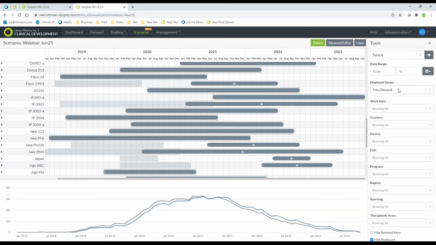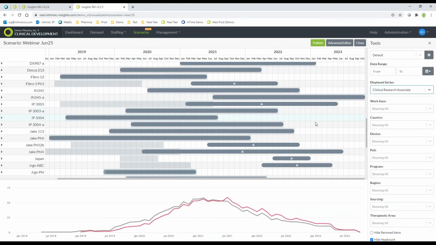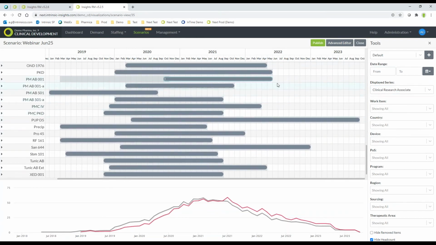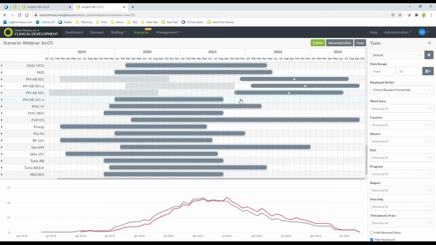I'm showing my total demand at the moment. Let me just show one role. I always pick on CRA. So here, you can really see the difference between my regular demand, my current schedule demand, and my scenario demand as I change all these. You really see the lines start to diverge.